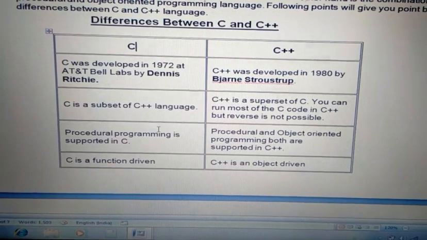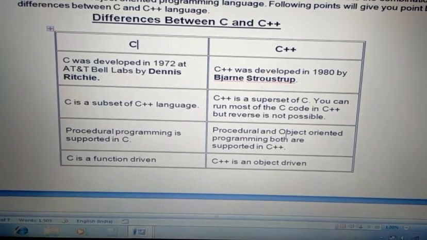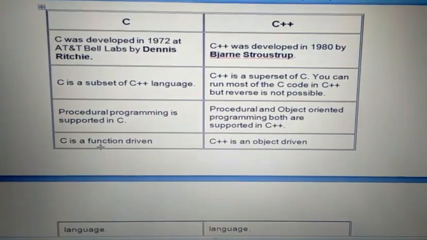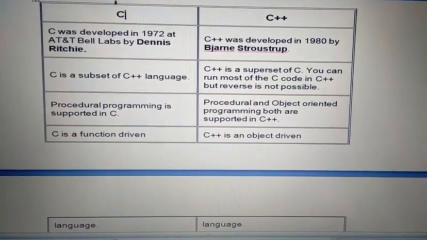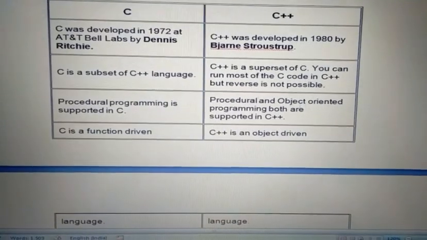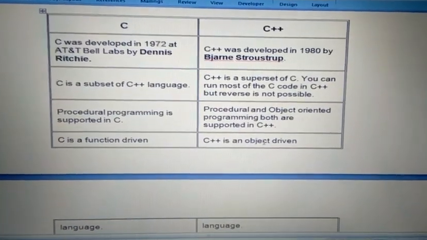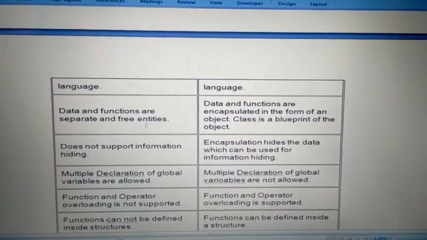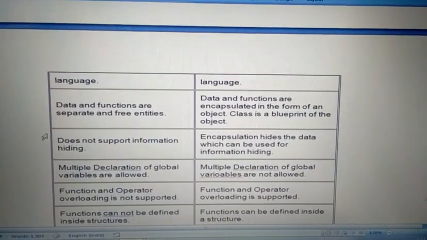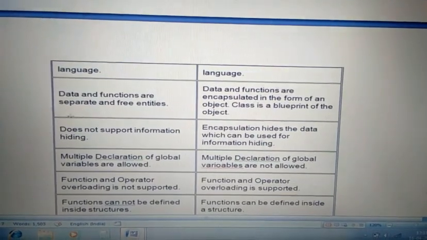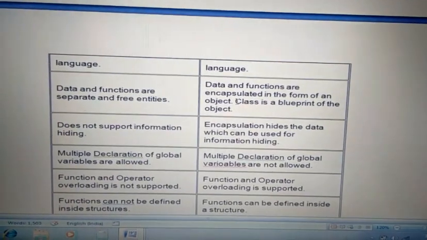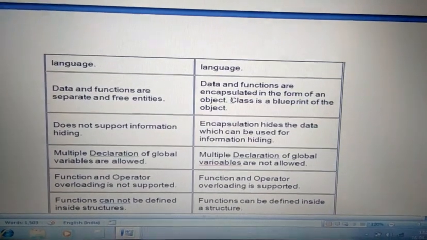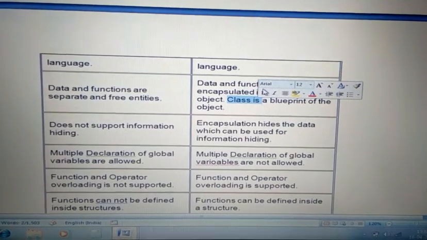C is only a procedural oriented language, whereas C++ is both procedure and object oriented. C is function oriented, only functions can be written in C, whereas C++ is an object oriented language. All the functions and variables are called through objects. Next, data and functions are separate in C, but in C++, data and functions are written together in the class. So in the class you have to collect all the data members and functions.